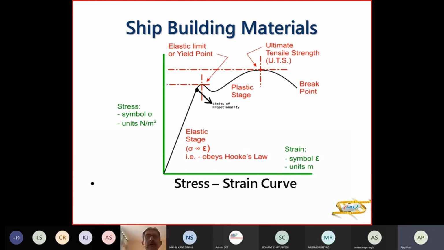This graph we have already done. So any questions on this graph? Then we'll continue. Any questions on this graph? No, sir.